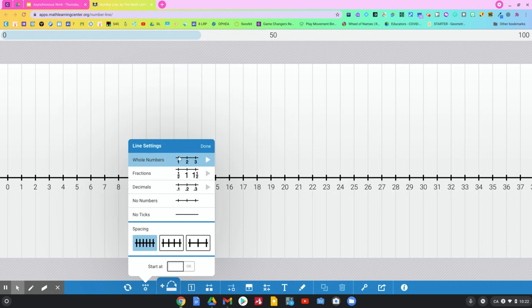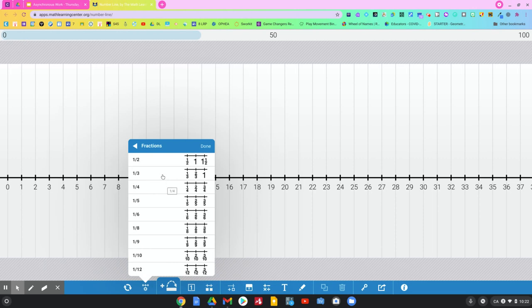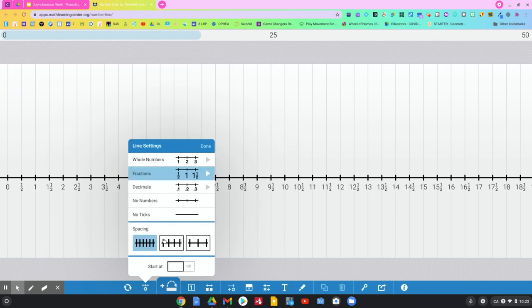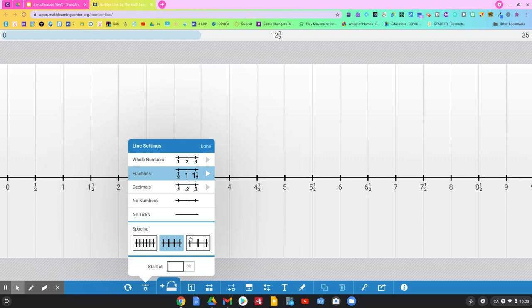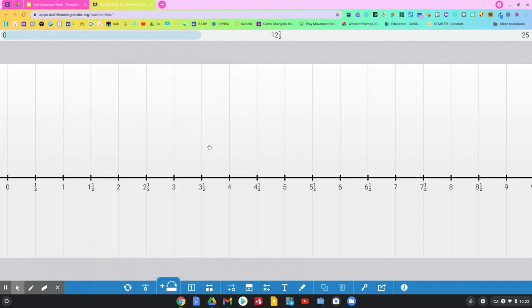Once you open this number line, it's going to ask you to select if you'd like to use whole numbers or fractions. Since we're working with fractions today, I'm going to choose fractions, and I'm going to be modeling a division statement that uses halves. So I'm going to use halves for my number line because that makes sense. I'm going to space them out just a little bit, so I like how that looks.